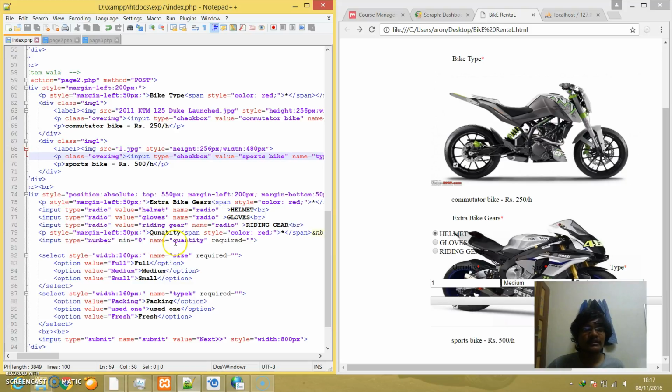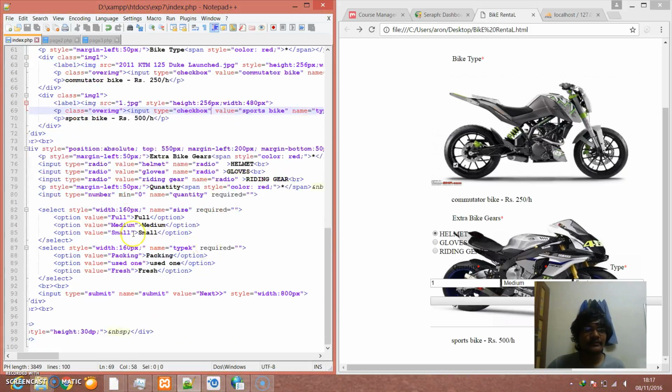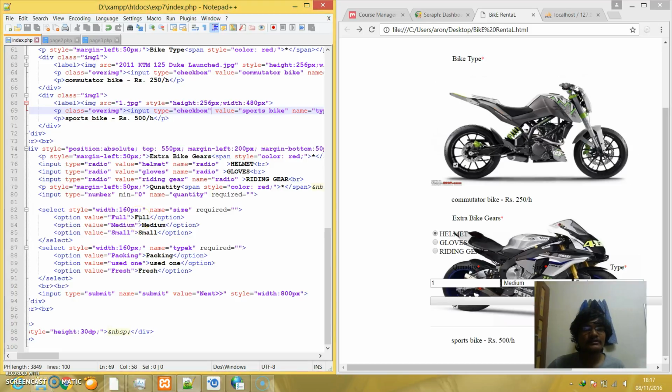And after that we have the quantity, for which we give input type as number, then name as quantity. After that we have what sizes we want, like full, medium, or small, or the packaging as fresh one, the used one, or packing one. Then we use input type as submit, name submit, value next. So it will go to the next page.